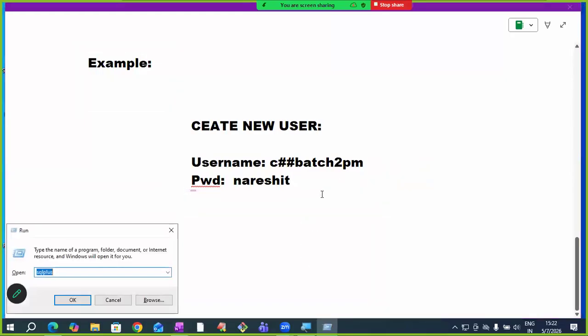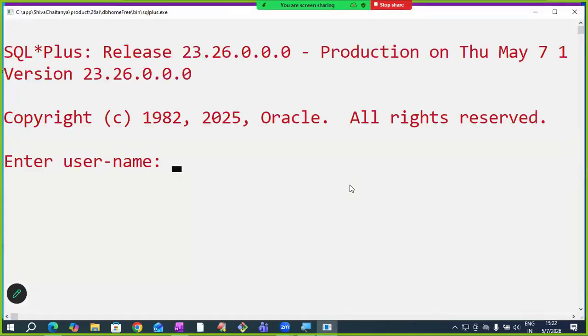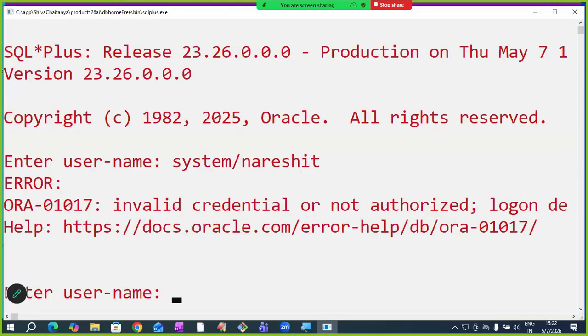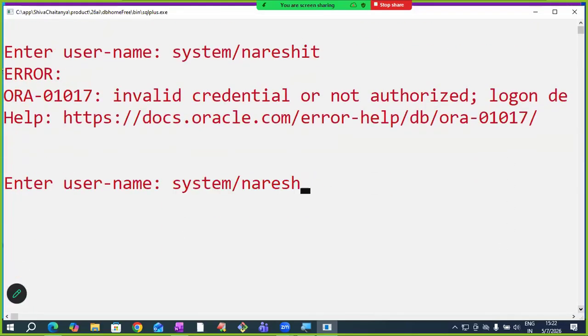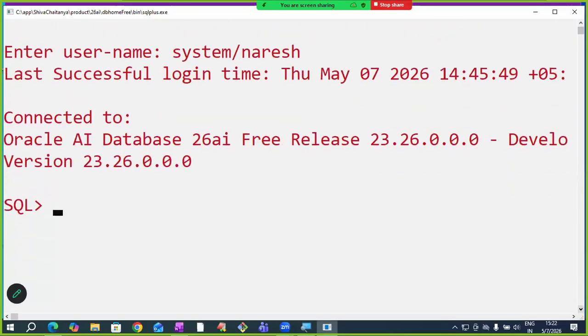Just a minute. Maybe my previous batch user is there, so let me drop that one. You already know how to drop a user. This password we modified, right? So: drop user C# batch 2 PM cascade. This is the way of dropping a user. I'm dropping the previous batch user.